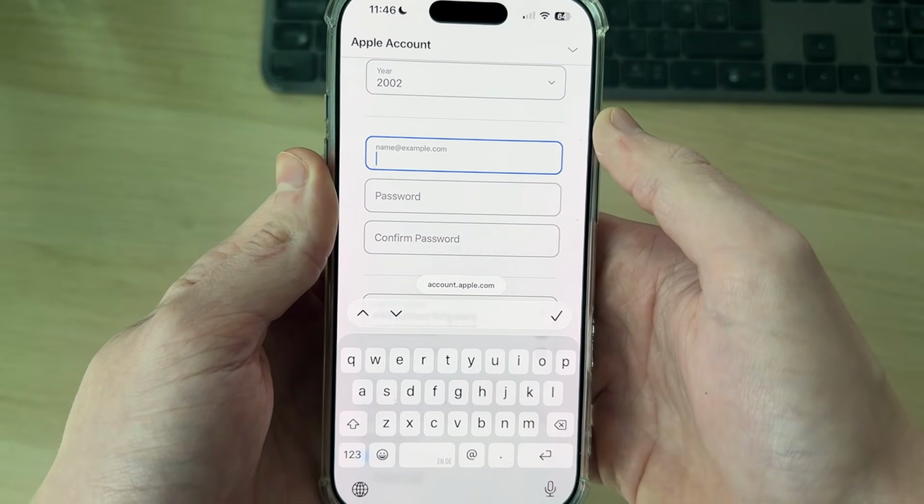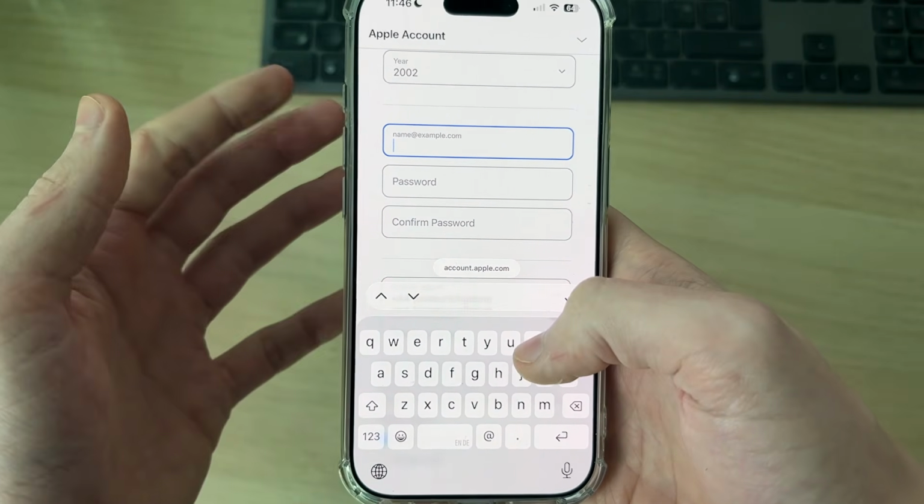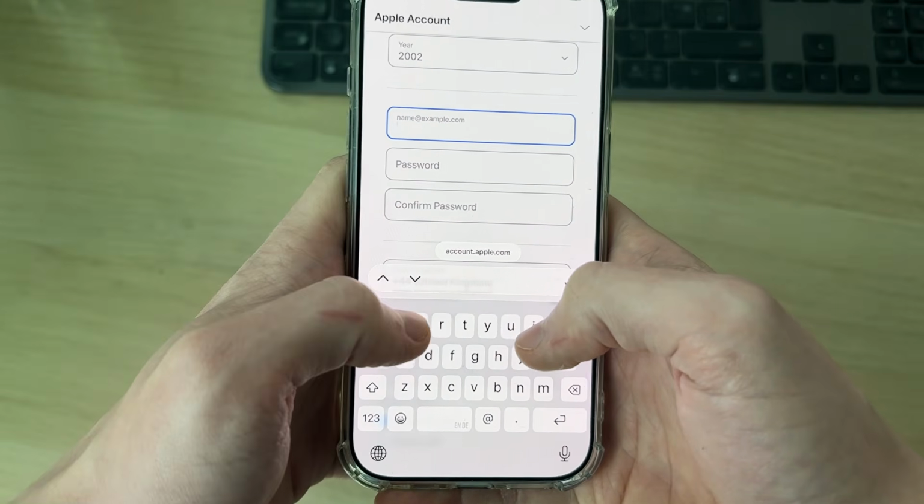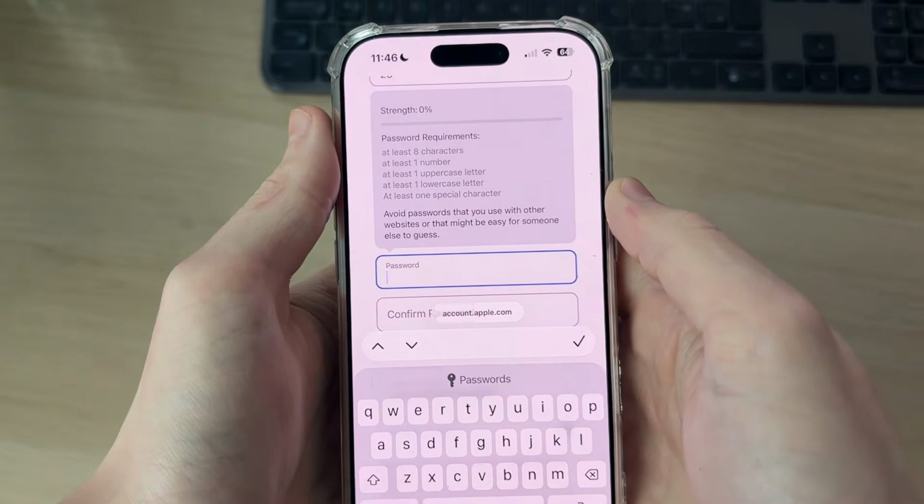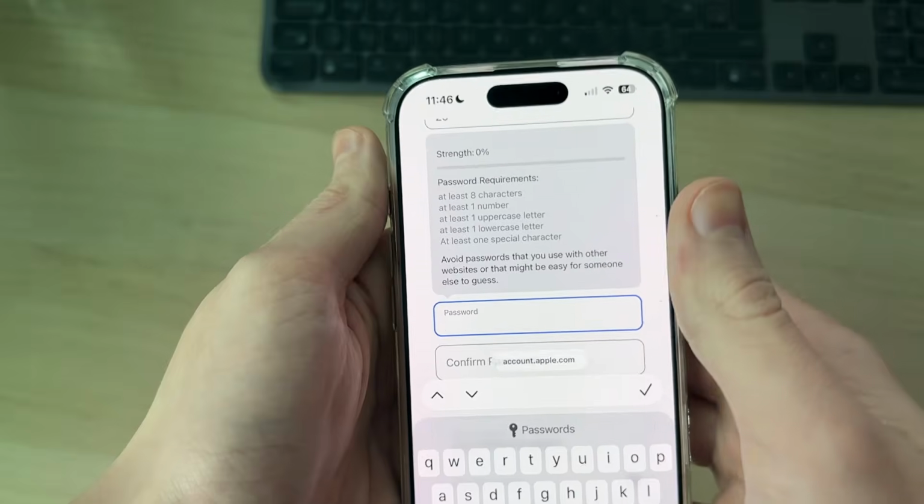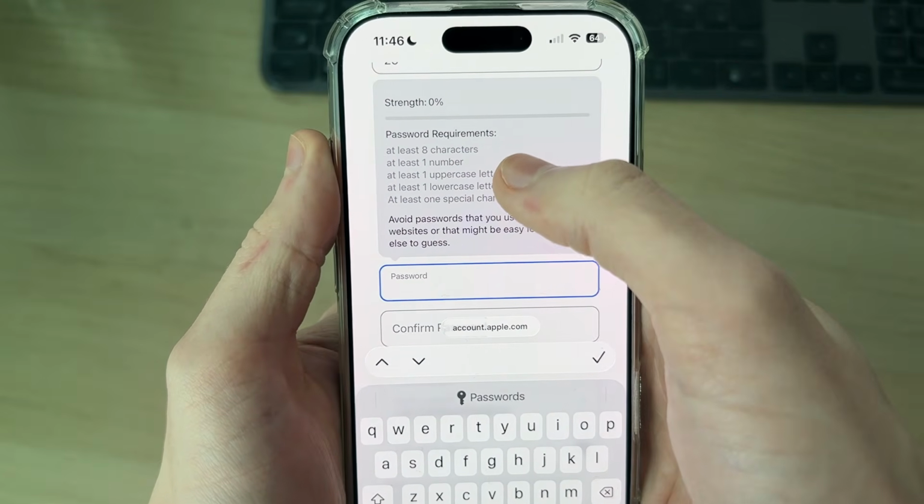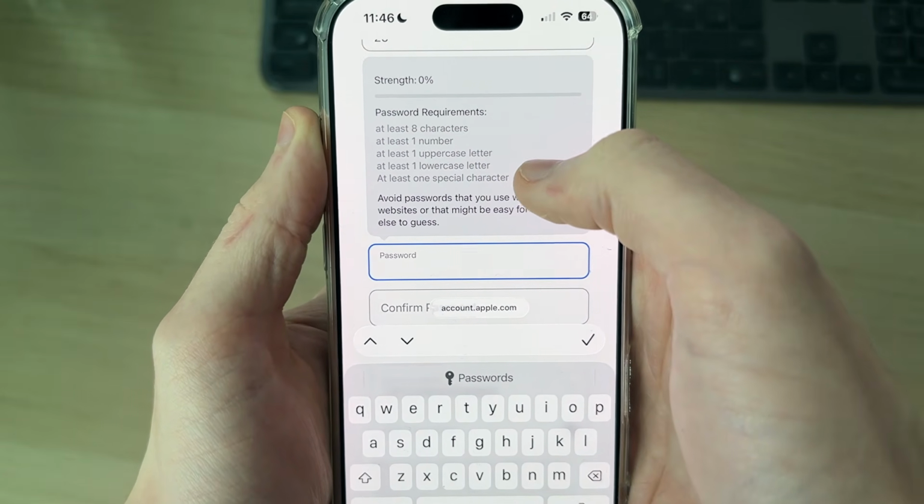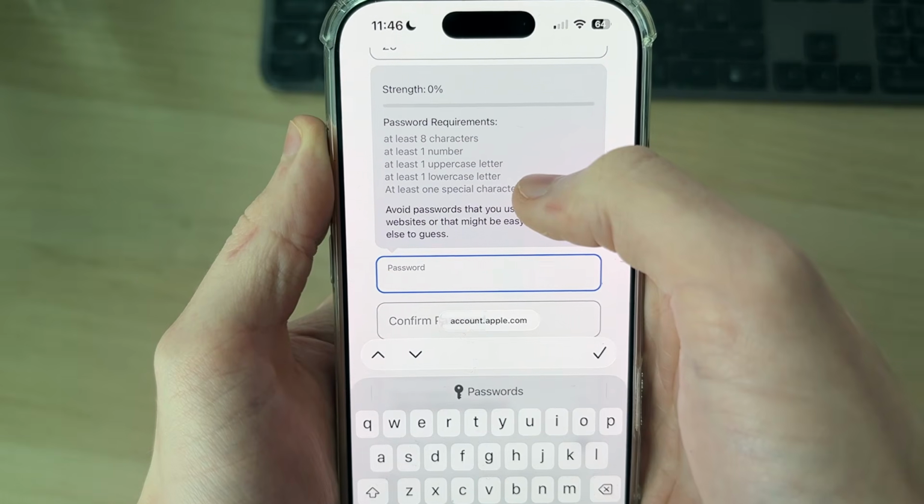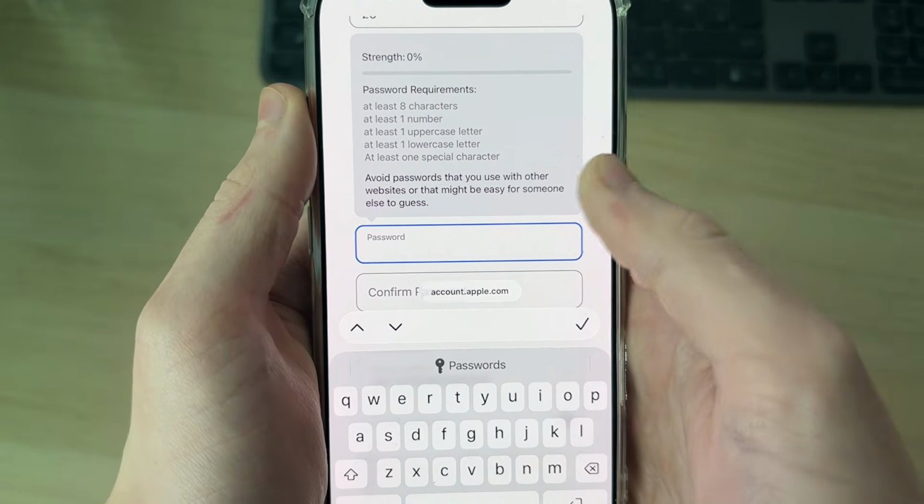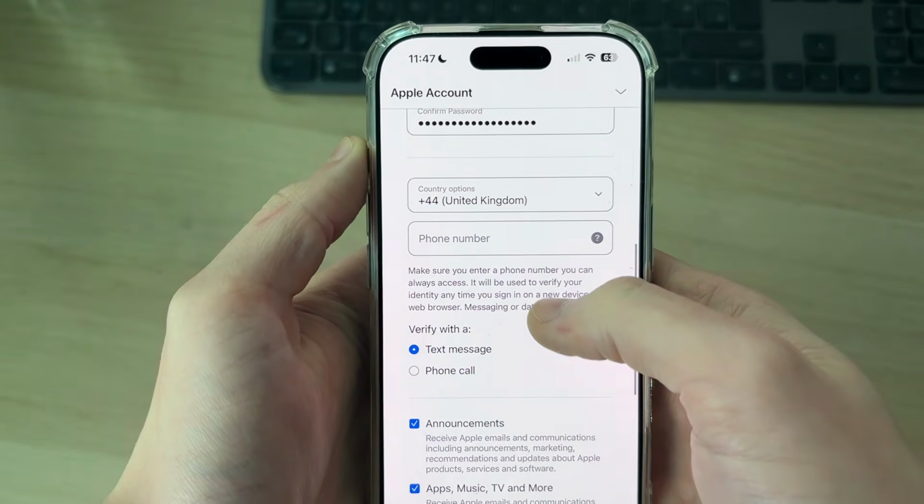So you can go and tap here and you need to go and enter it in, as you need to go and have correspondence there and other things. So make sure it's correct. After you've done that, you need to tap on password. You need to have a password which meets these requirements, at least 8 characters, 1 number, at least 1 uppercase letter, 1 lowercase letter, and 1 special character. So I'll enter that in now. You need to go and confirm it as well.